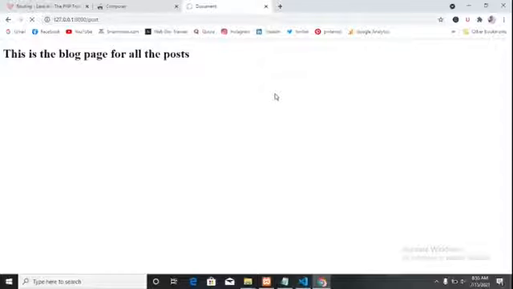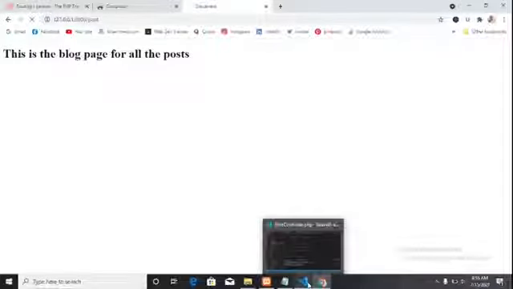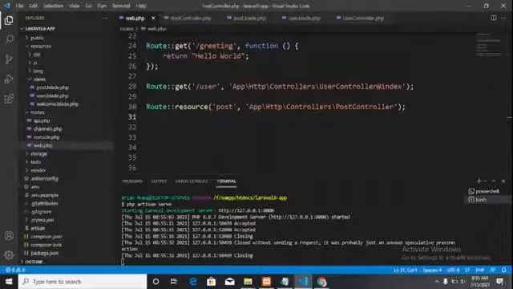Let me reload this again and let's see. So now you can see the page is now being rendered, which is the blog page for all the posts. So right guys, that is now the route with the resource: the route, and then you give the resource.